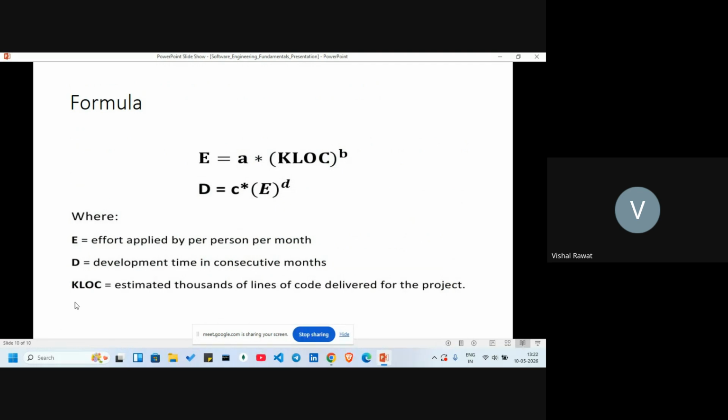And the formula for the COCOMO model to estimate the effort is E is equal to A into KLOC raised to power B, where KLOC is the estimated thousands of lines of code delivered for the project. Then comes D. D is equal to C into E raised to power D, where D is the development time in consecutive mode, where A, B, C are constants that vary from project to project. That's all.